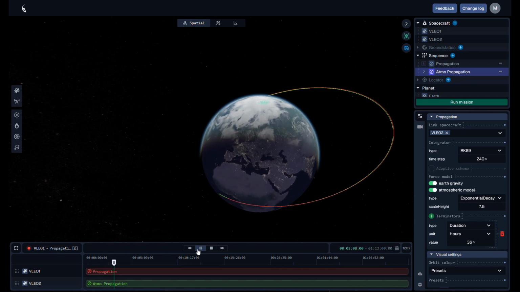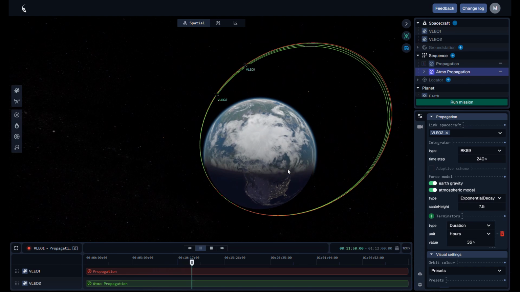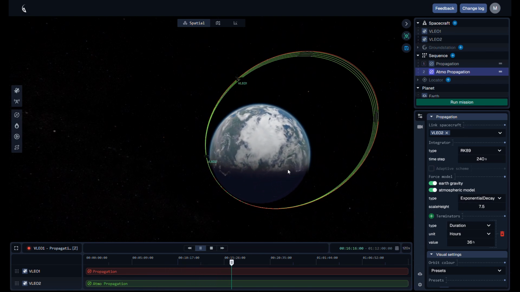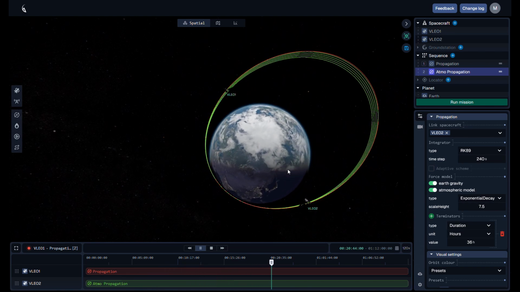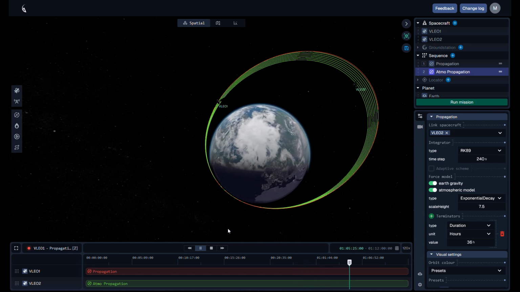What we're going to see here is the green orbit trail. You can see that it actually is reducing its apogee. This is because the spacecraft actually slows down as it nears the Earth at its perigee. So its overall orbit is reduced.